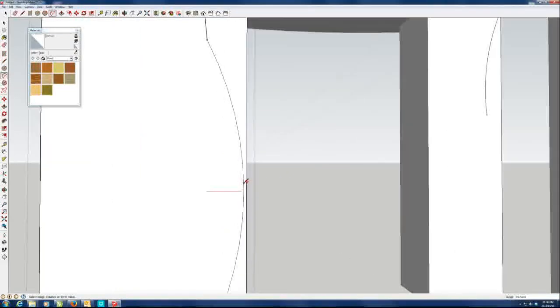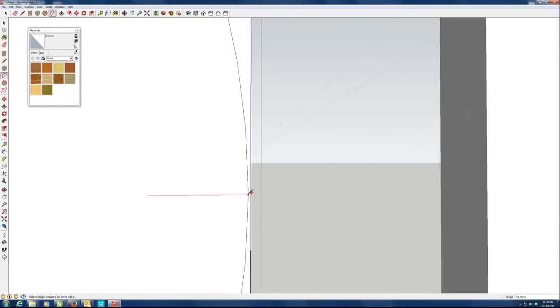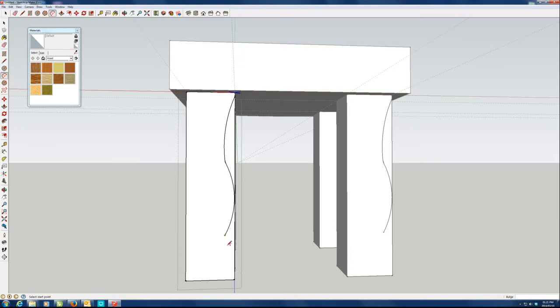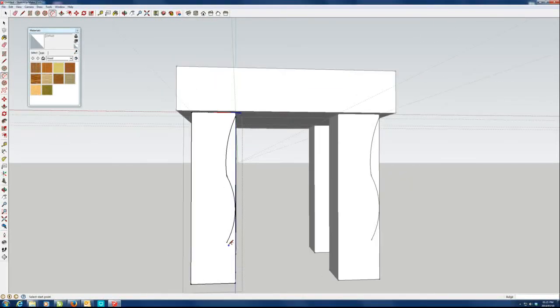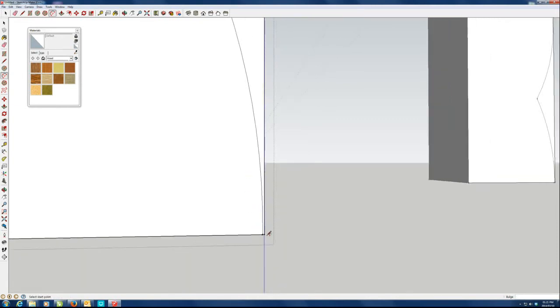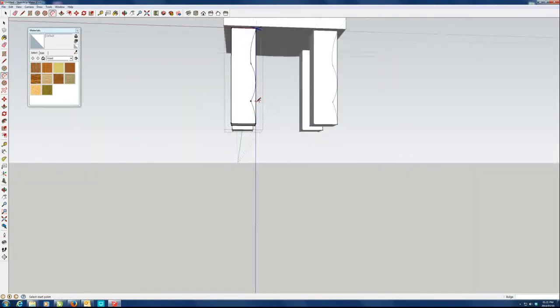Remember it cannot touch that edge anywhere else. So I'm just going to zoom a little bit closer. And then it can't go more than halfway. And lastly, I'm going to draw down onto the bottom edge, right there. Remember it can't go onto the corner. All right, there we go.